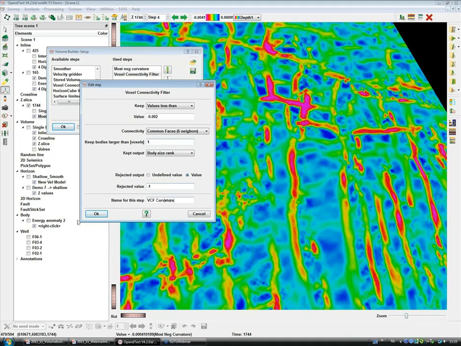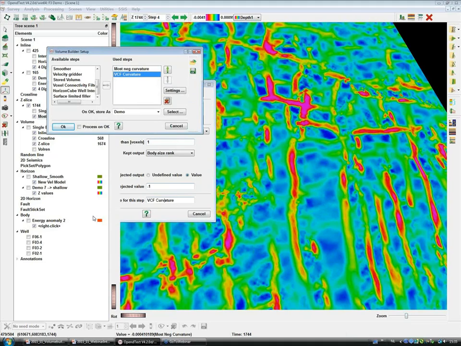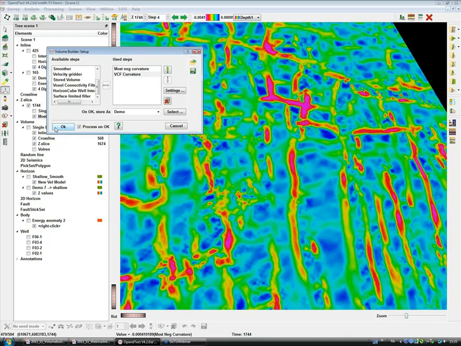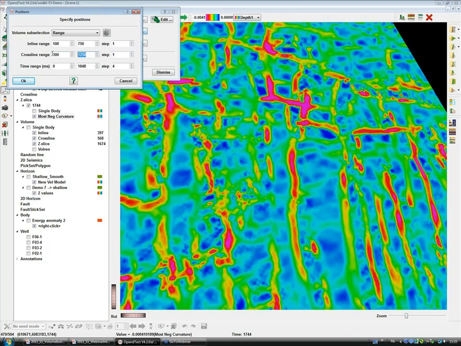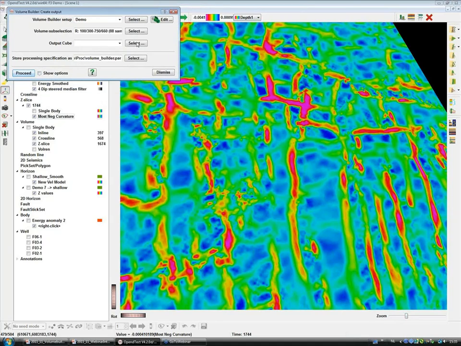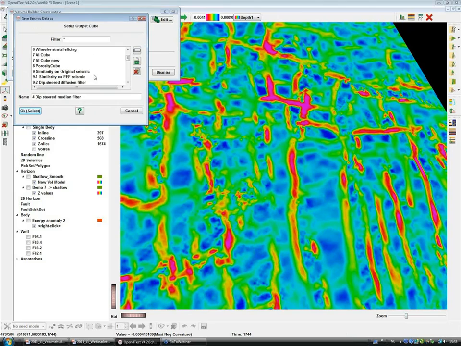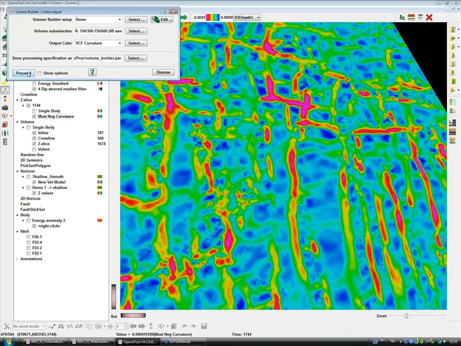Okay, that is defined. As this is a computation order dependent filter, I have to process my whole volume to get this going. So I will at least process the area that I'm looking at here. I press OK, and I will run not the entire survey, but the area that I'm currently in. And I will call this voxel connectivity curvature.